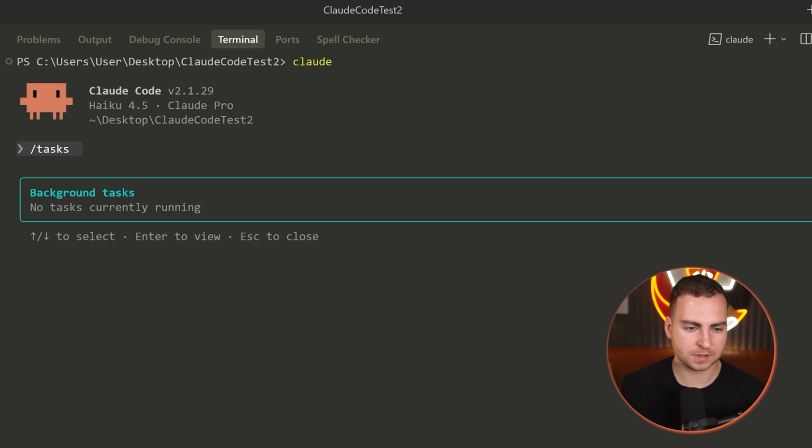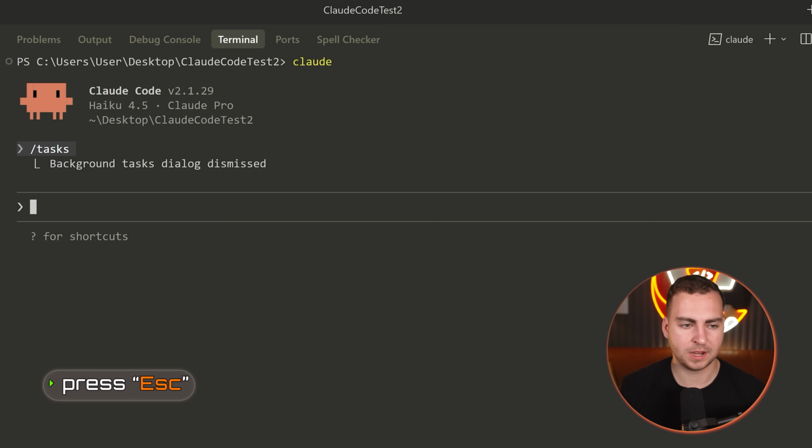So right now, if I want to get out of this, I'm just going to press escape to get out of that there, and you can see that I've kind of got out of the dialog. Now, tasks might be something like a web server, a front end, like a React website that's running, whatever. There can be all kinds of background tasks, and by default, Claude will put some of them into the background, but you can also put them in the background yourself.